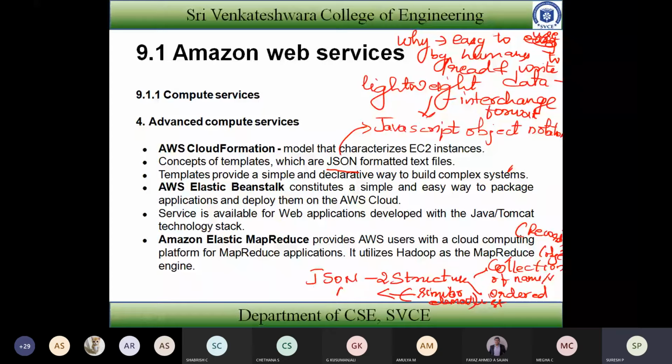So all of you have read all these things in your web technology, I think, right? The same operation is going to be performed here, because all the services which you are going to access in the cloud are through the web itself. That is why we make use of the HTTP request.